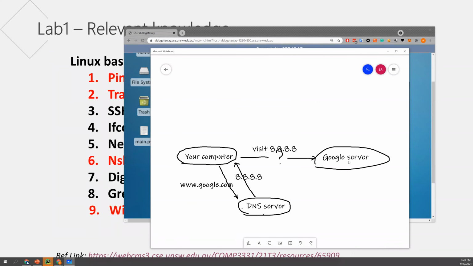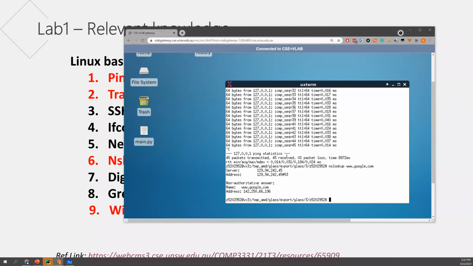I think this one should be pretty simple. If you do not understand, just don't worry. We will cover it in next week's lecture content. But if you don't know it, don't worry too much. I just want you to have a deeper understanding of nslookup.